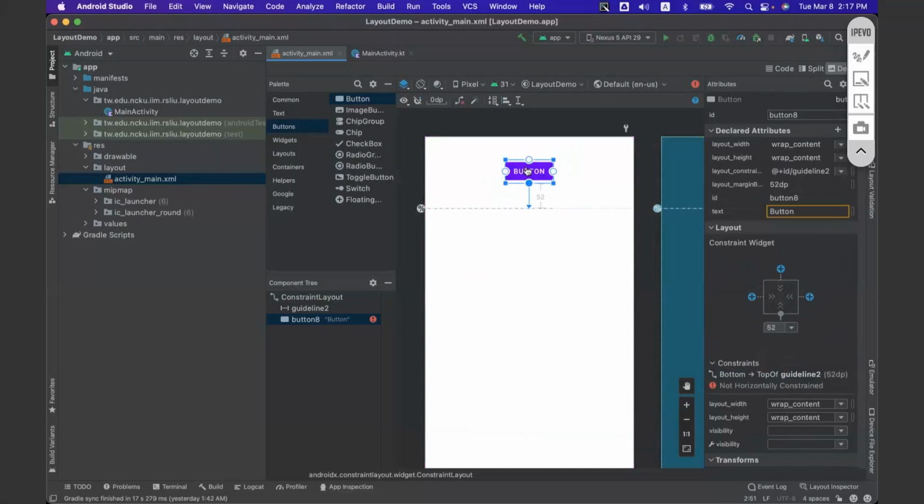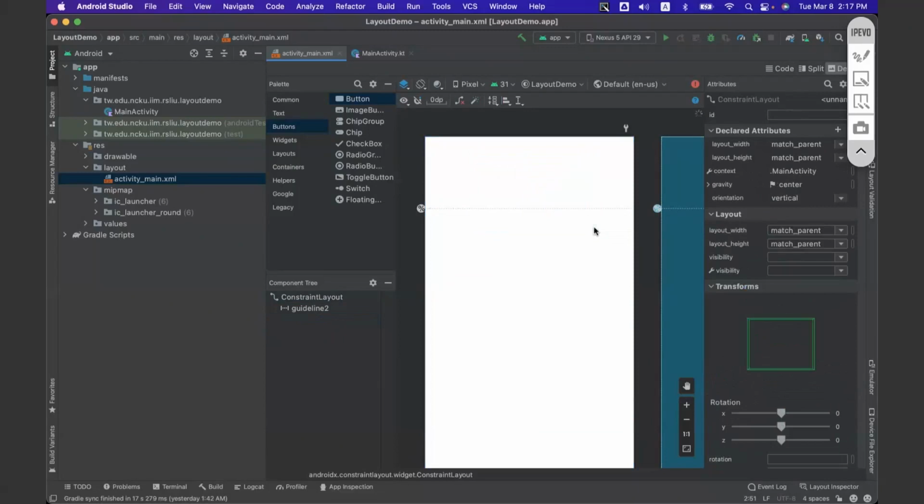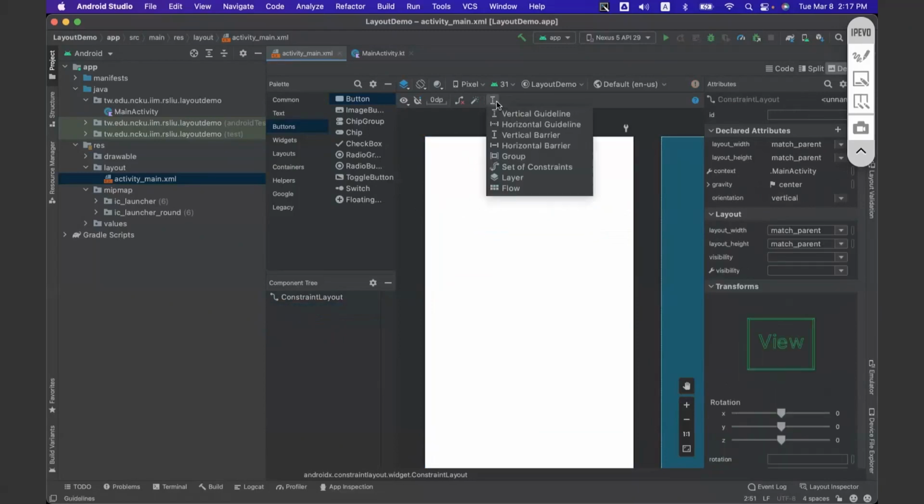In addition to guidelines, we can also constrain views to a barrier. Similar to guidelines, barriers are also invisible. The difference is that a barrier doesn't define its own position. Rather, its position moves based on the views contained within it. So to add a barrier, similar to how we add a guideline, we also click this guidelines button on the toolbar, and you can add a vertical barrier or a horizontal barrier. So let me add a horizontal barrier.